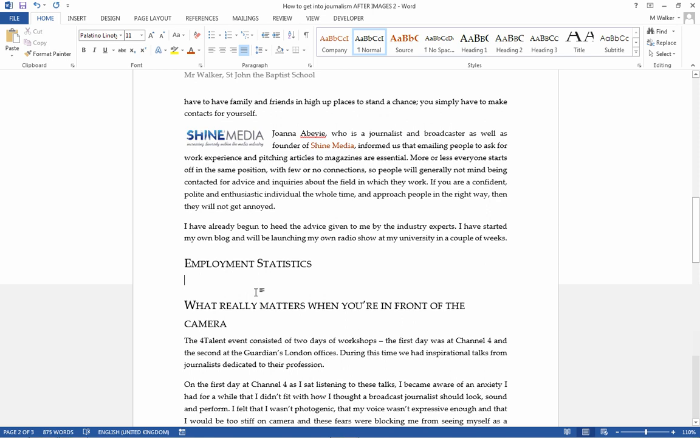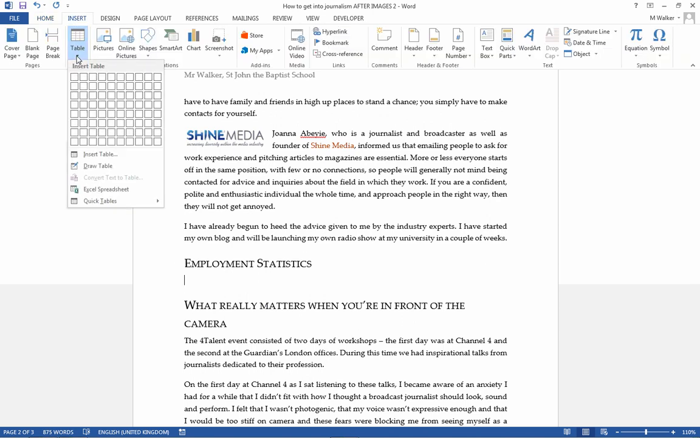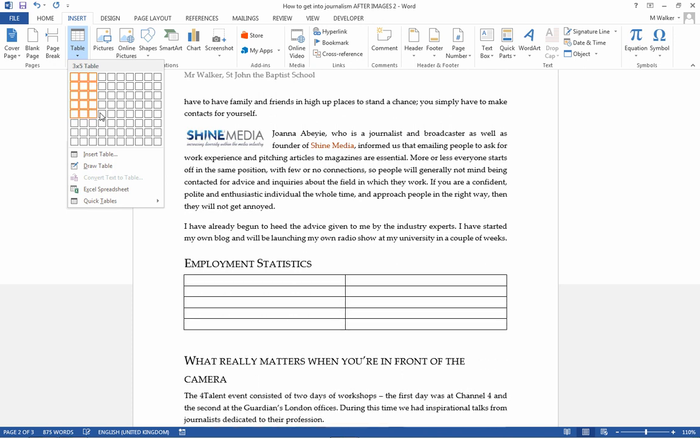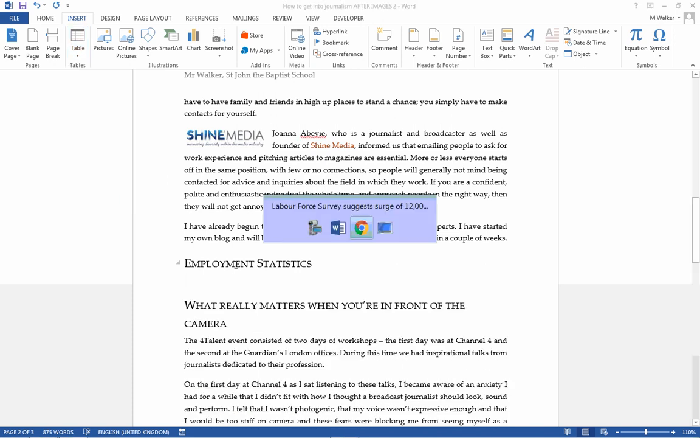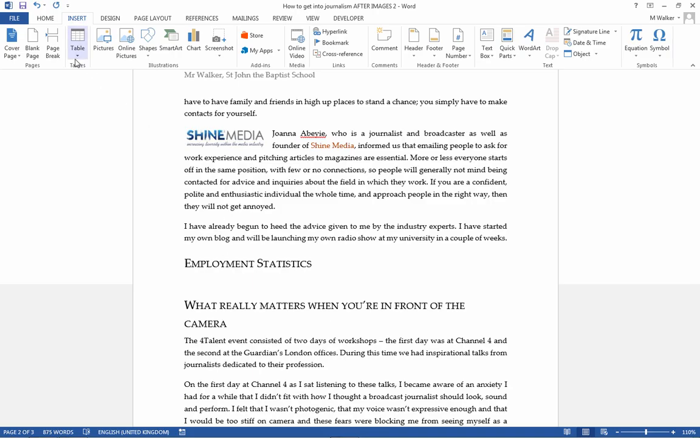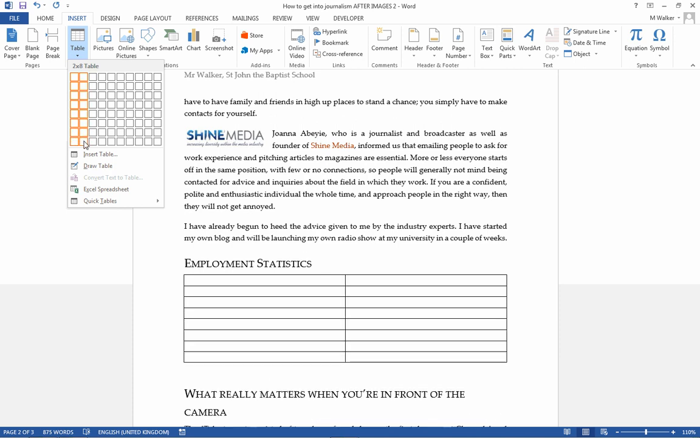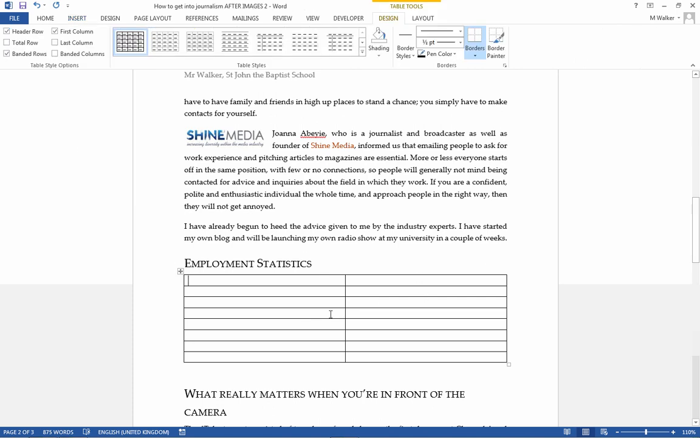I'm going to have to include a table, and I'm going to go to Insert and Table, and on the drop down list I get to say how many rows and how many columns I want. Now I can't actually remember, so if we go back here, I'm going to need 2 columns, one for the year and one for the number of people employed, and I'm going to have 1, 2, 3, 4, 5, 6, 7 rows and one for my title, so it's going to be 8 by 2. So table, 8 by 2 or 2 by 8.